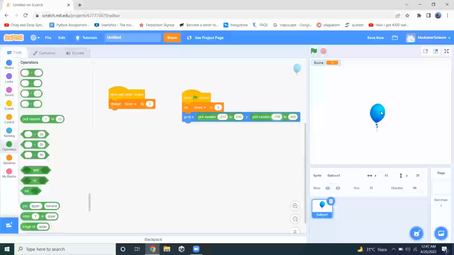So now when I click on this flag button, the balloon has changed its position, but it has changed it just once. I want this thing to happen forever. For that, what will I do?